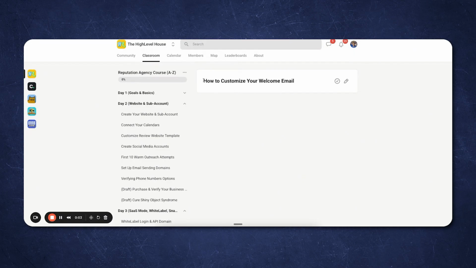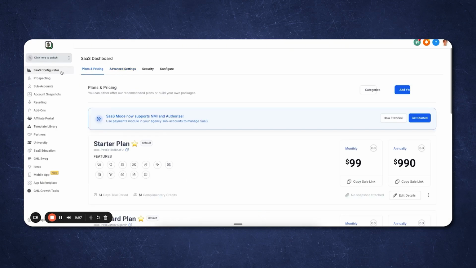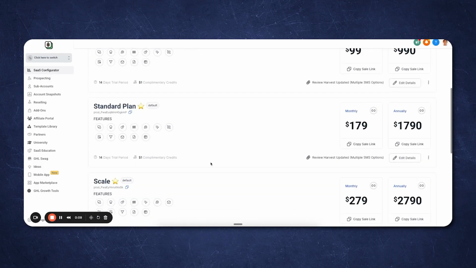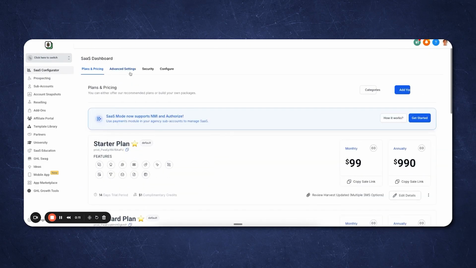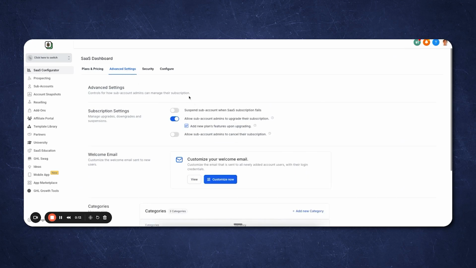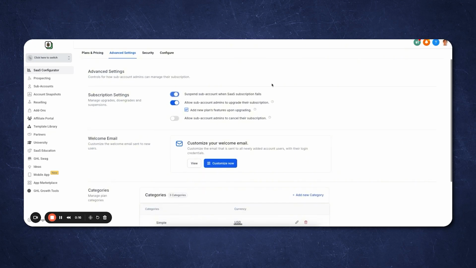All right, so now that you've created your plans, let's talk about how to customize the welcome email. So if you're in your agency view and you're in SaaS Configurator, you can see you have all your plans here. If you click on advanced settings, you can configure some stuff here. So if their card fails, you can suspend their account. You can allow the sub-account admins to upgrade their subscription to the next plan if they'd like to.